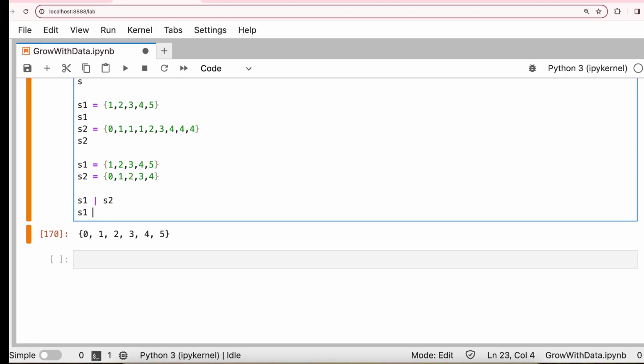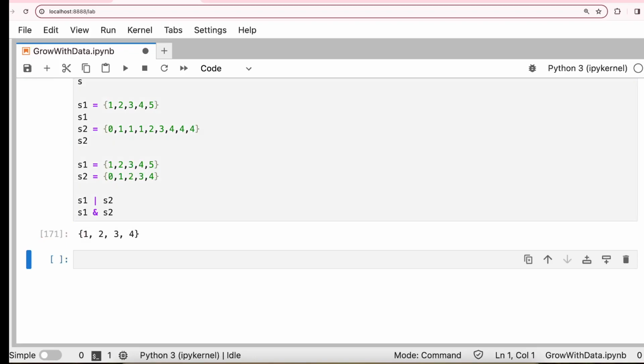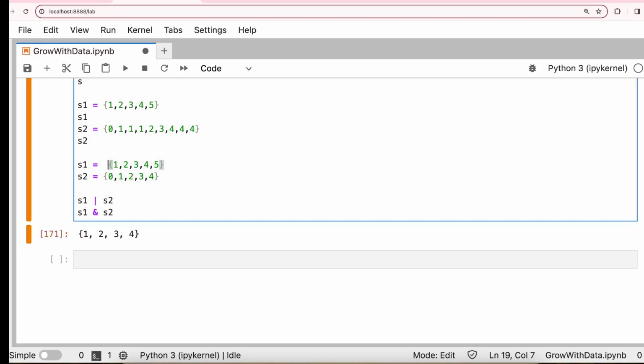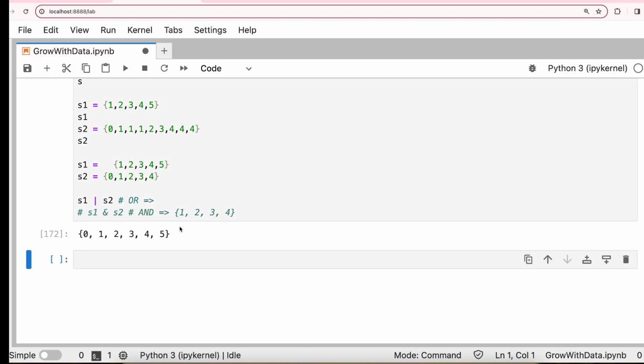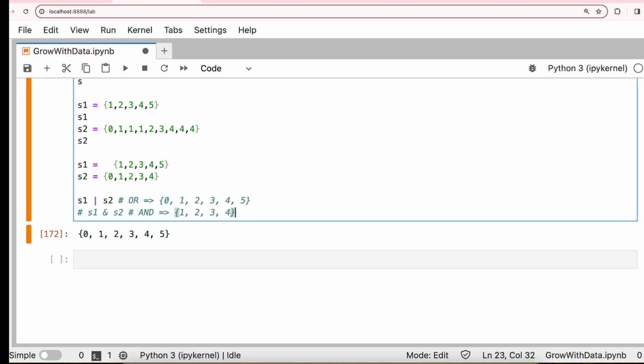If I say s1 and s2, that means it's an intersection. It will get values only if they exist in both. So 1, 2, 3, 4 are the ones which exist in s1 and s2. So it brings all this. I can just put it here so you can see it. So it's an AND operation. You get this. And this is an OR operation. And let's see what value it is: 0, 1, 2, 3, 4, 5. Okay.